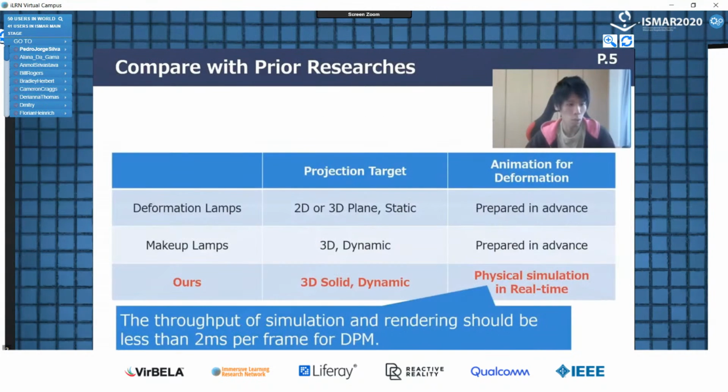This section explains the comparison between our method and previous methods. First of all, as for the projection target, compared to 2D or 3D static planes in deformation lamps, we use a 3D moving solid, the same as in makeup lamps. In addition, it is necessary to generate the image for projection in real time. In previous researches, it is rendered based on animations prepared in advance. Compared to these methods, our method uses the information of the interior of the target, so the shape of the deformed object can only be revealed through physical simulation. Therefore, a fast physics simulation method is needed to avoid noticeable misalignment due to delay.